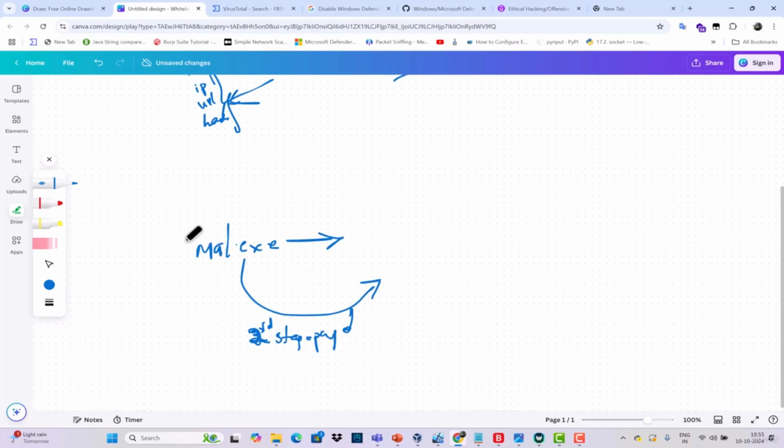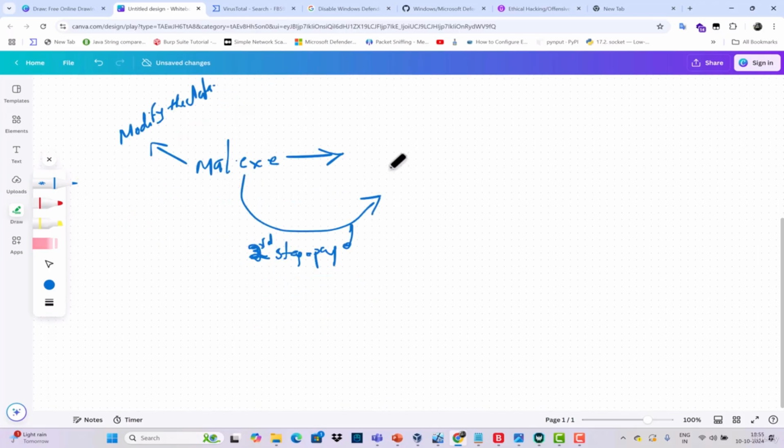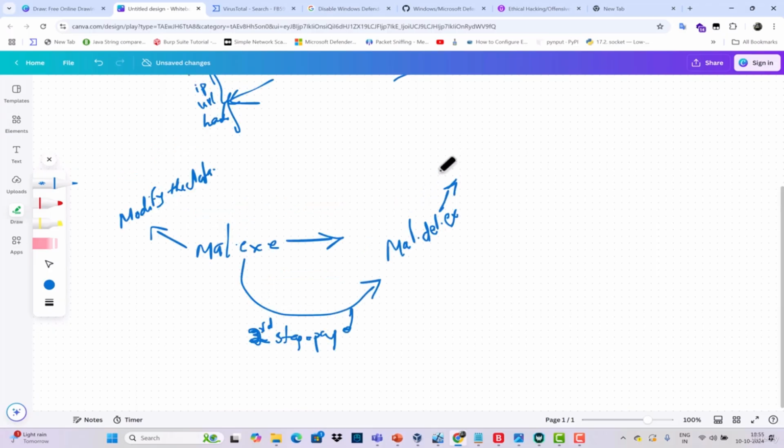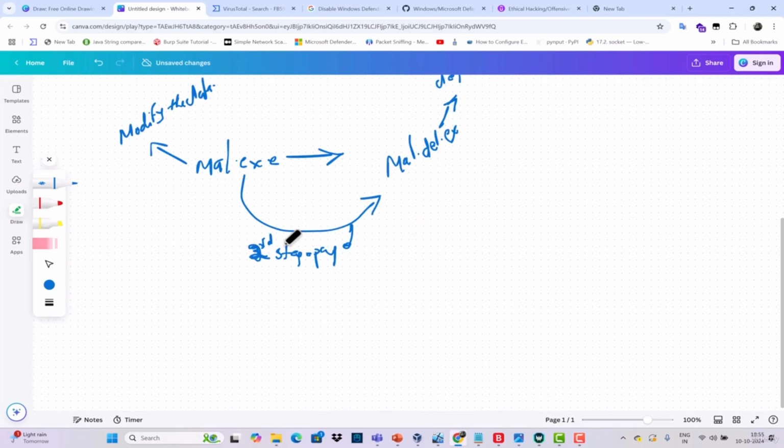Let's think of it this way: this mal.exe is only capable of modifying data. It does not have the capability to delete data. So the threat actor pulls another executable called mal.del.exe. This mal.del.exe has the capability to delete data. So this is the downloader. It will download second stage or third stage payloads into your machine, and it will do whatever it wants.